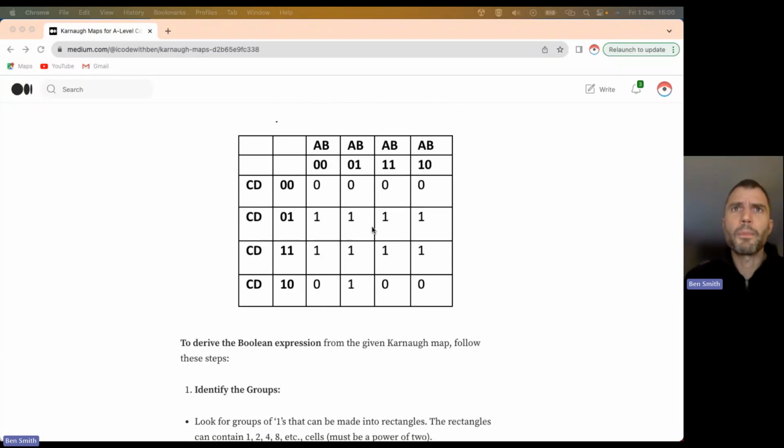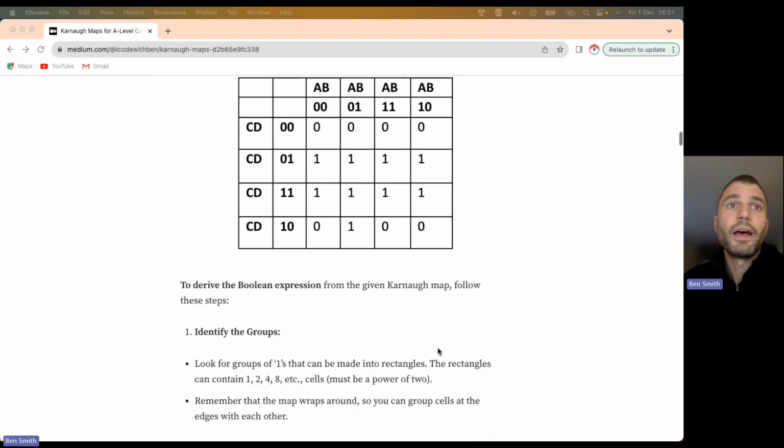So think of it like a cylinder, a Karnaugh map. It's kind of like, even though it's flat, you could sort of curve it around. So if you had a load of ones here and a load of ones down here, you could join them into one box that connected on both sides, as you'll see in some of the examples later on.